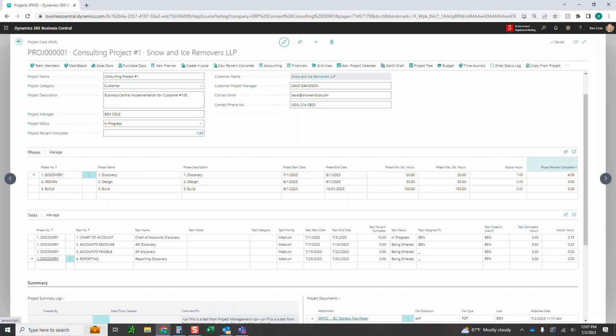And then the phase percent complete, like I mentioned up here, you can see phase percent complete, you can see task percent complete, and you can see the overall project percent complete. So as granular as you want to get or as high level as you want to get is all available on this project management card.